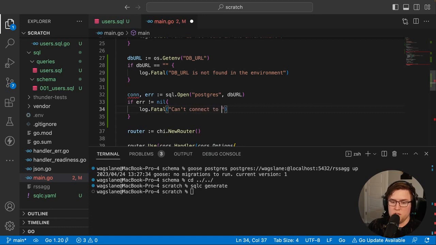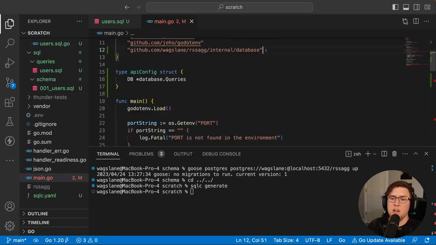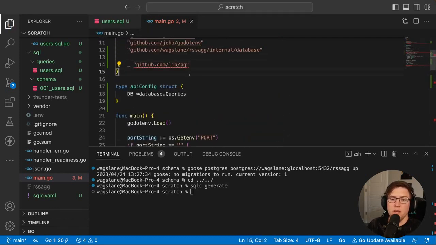Can't connect to database. Now, this is kind of a weird, quirky thing about how Go handles databases, but we actually need to import a database driver into our program, but we don't actually need to call anything from it. So the SQLC docs mention this, but basically we just need to include this line at the top of our program, and we do need to import it.